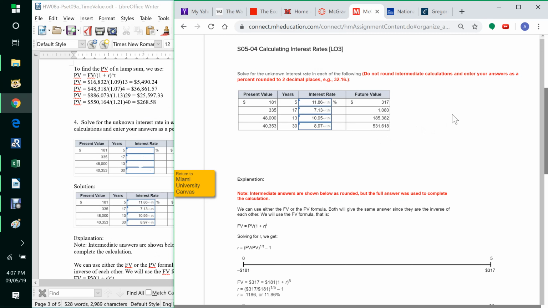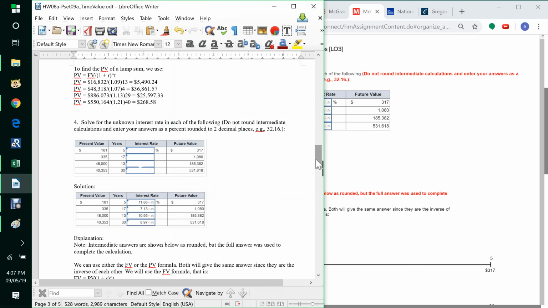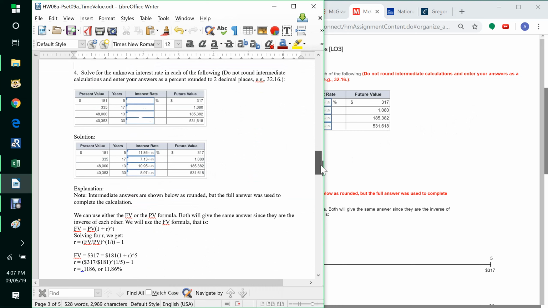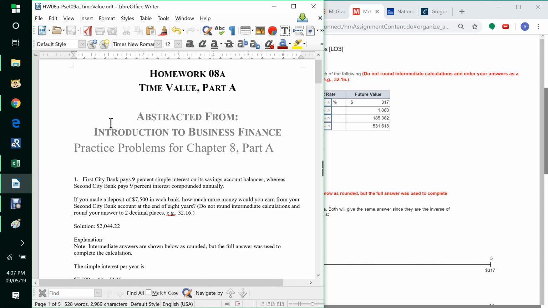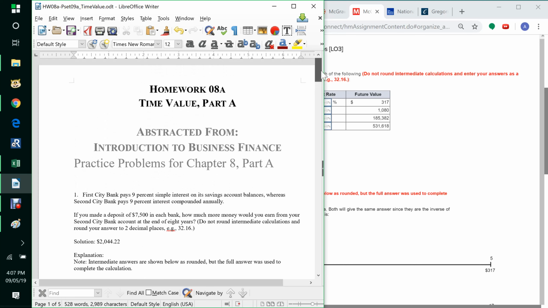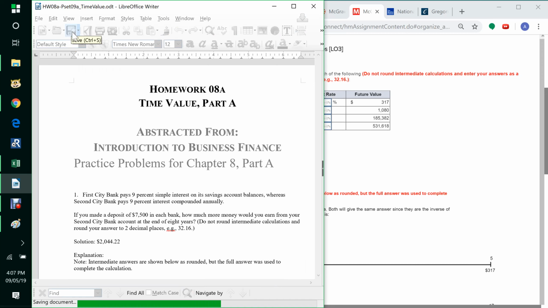I've taken problem number 4 from McGraw-Hill, and I've very quickly been able to morph it into a really awesome version in Word that we can use for our Word version of the homeworks. And then simply by changing the titling up here, this also is going to be our record with solutions for practice problems for Chapter 8, Part A. So that's pretty awesome. So I'm going to save that right now, and that's it.